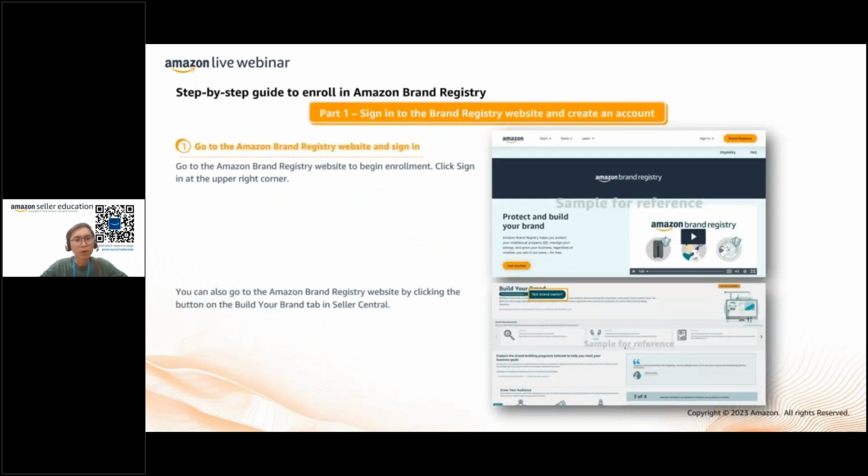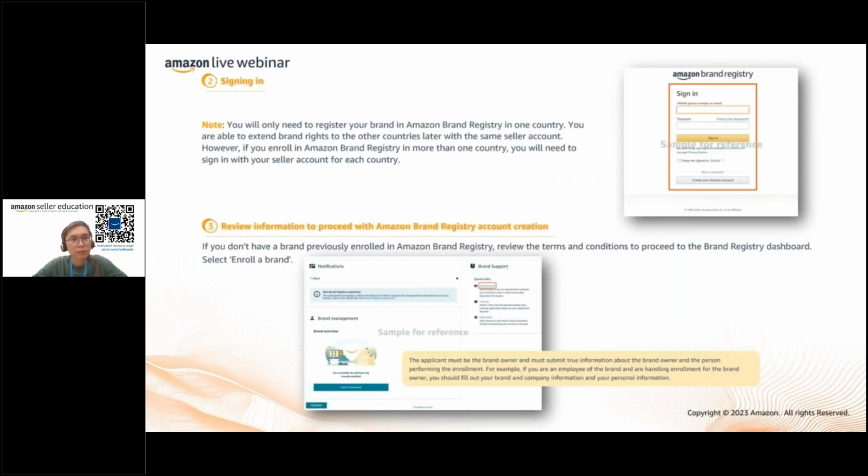All right, step one, you can go to the Amazon Brand Registry website, or you can sign in from your Seller Central account. I think that's the best. Or you go in from the Seller Central account and you look for Brand Registry. All right, you just need to put in your login details. Try to use back the same account so that you do not have to have a separate account for Brand Registry.